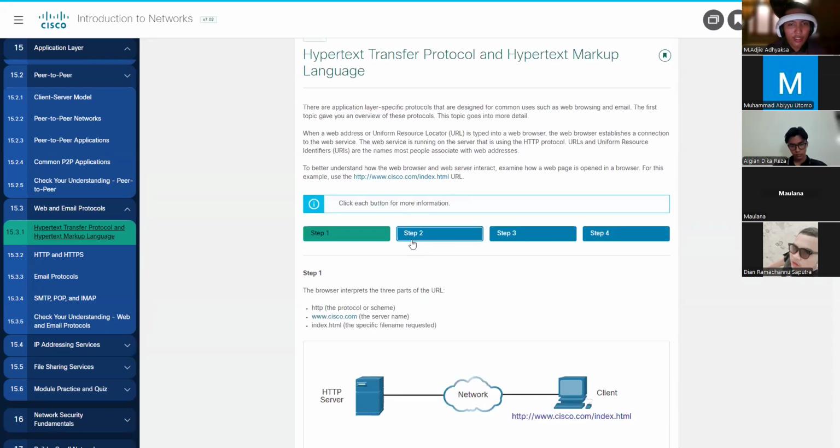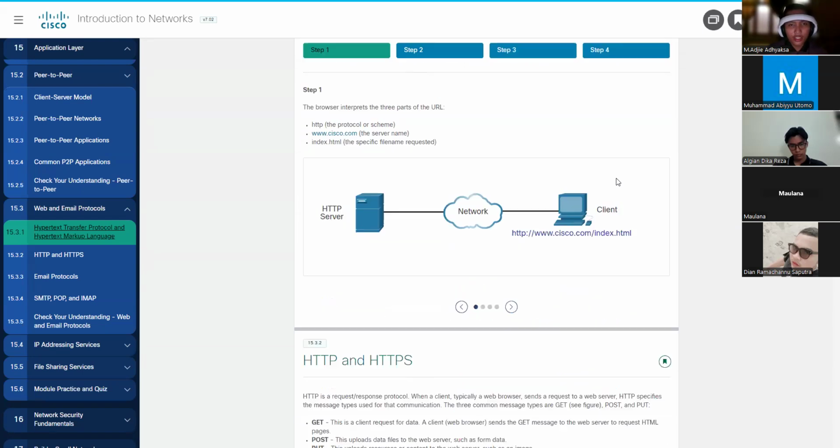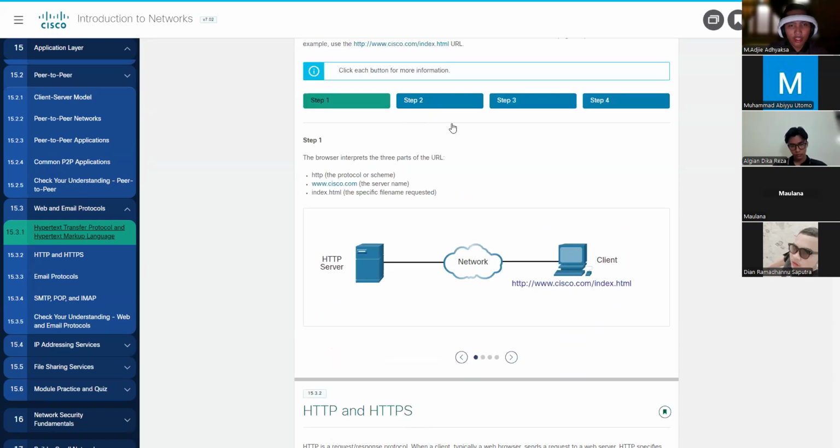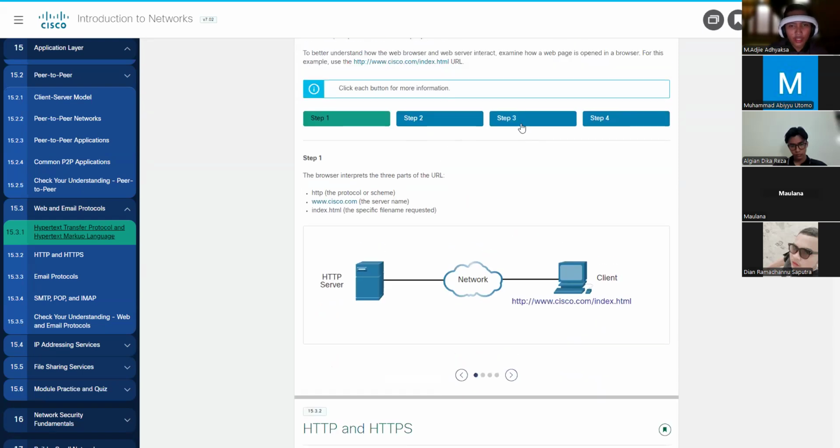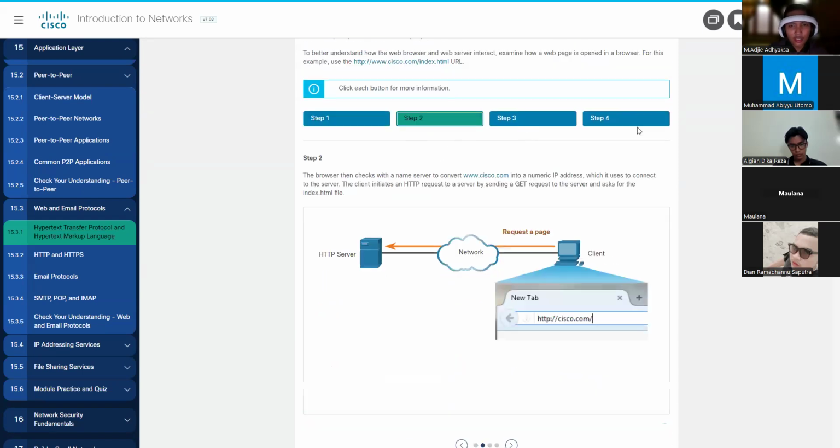When a web address, or uniform resource locator (URL), is typed into the web browser, the web browser establishes a connection to the web service. Here is step one. You can see in here step two, step three, and step four.